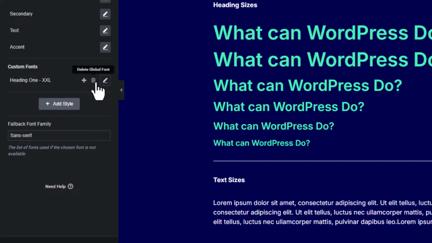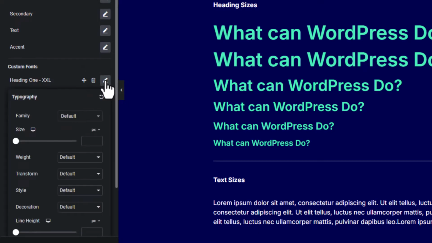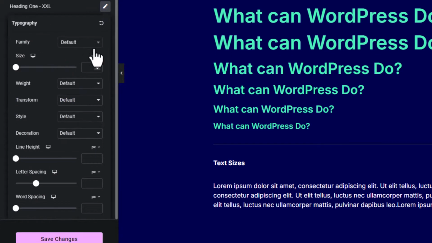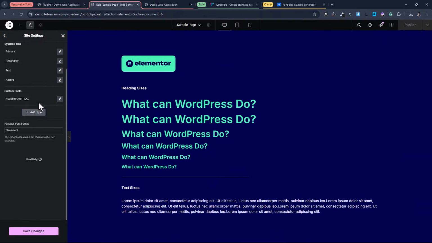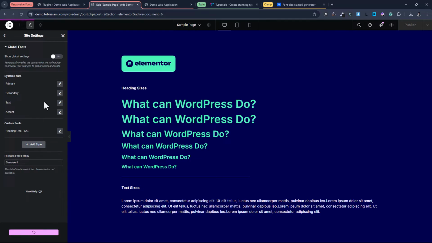Now at this point, you select the typography, leave everything else as is, and just come to size, select the pencil icon there, paste in that font size, that clamp function. Remember the clamp function we generated? That's where you paste it in, and you're done. Not yet. Come back after you save changes. You need to save changes.